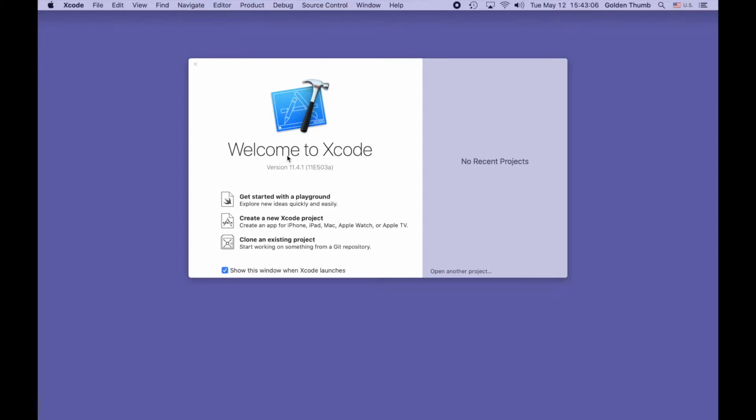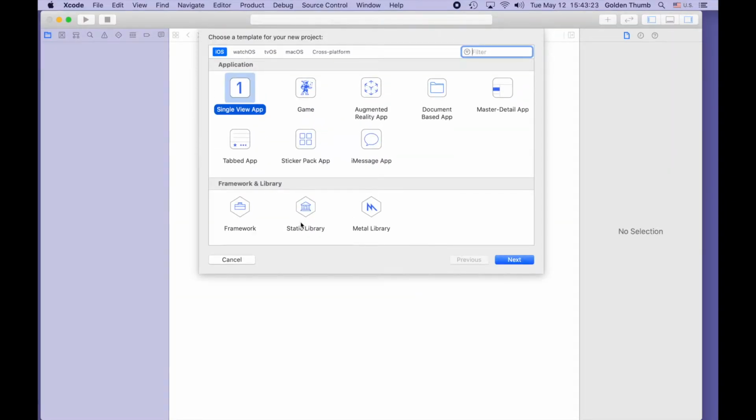This is the screen when we launch Xcode for the first time. And on the left, there's an entry, create a new Xcode project. Click that. And accept the default template for our new project, iOS application, single view app. Now click the next button.